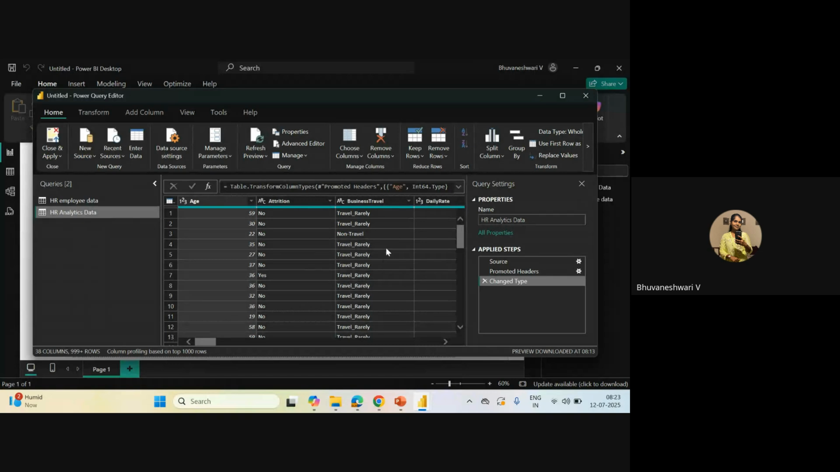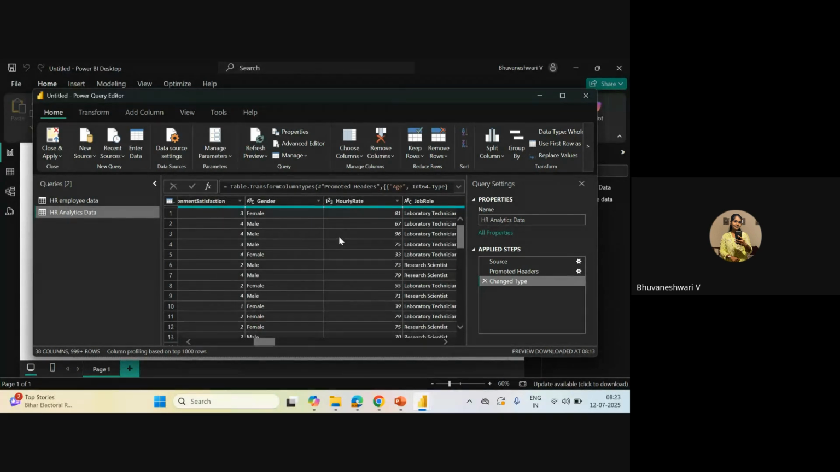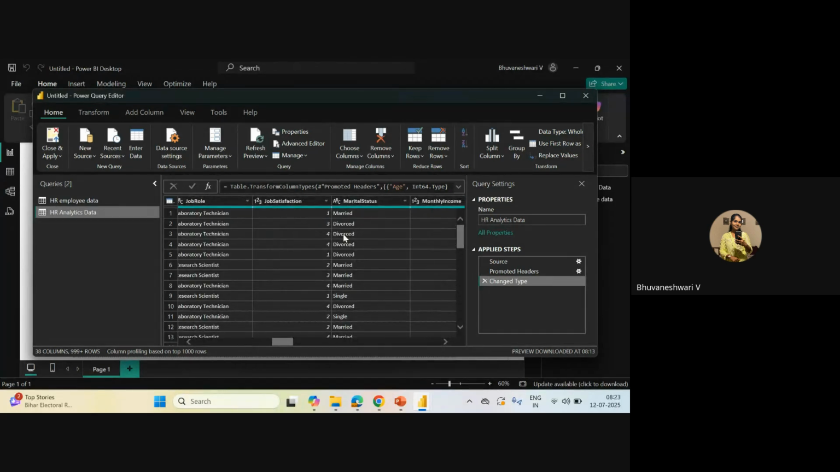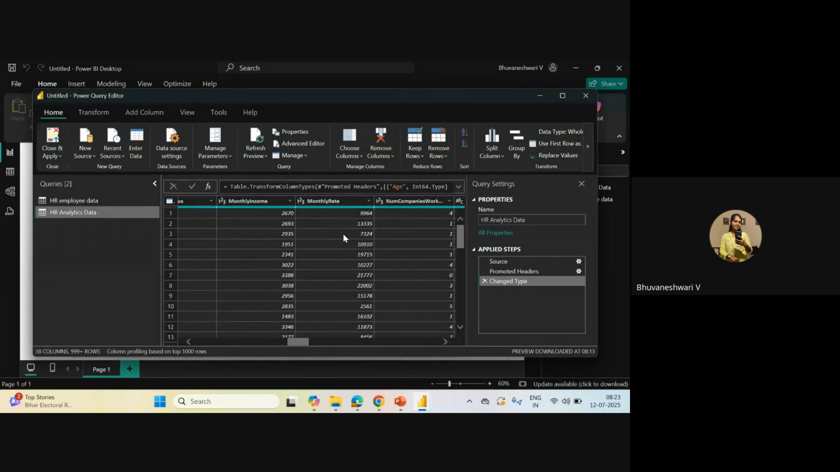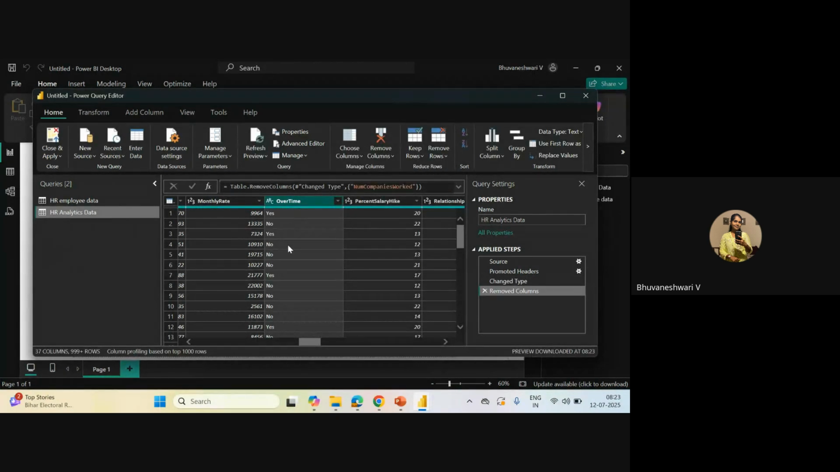Let me show you an example. In the HR analytics table, we have lots of columns. Are all these columns really going to be helpful? No. So this is like extra load to the table. If we don't want that, we can simply remove all these columns. We have an option called number of companies worked. I don't want this column, so I'll just click this column, and at the top we have an option called remove column. I'll just click that. Yeah, it removed my column.